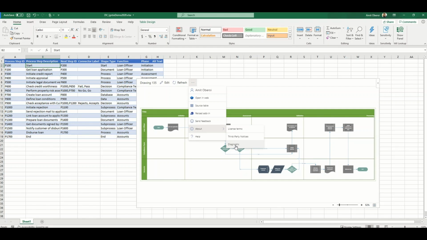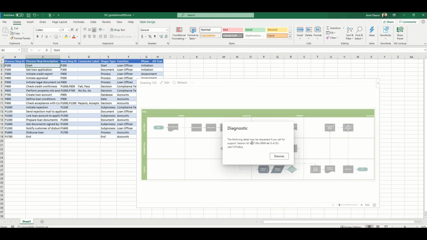You can get the session ID by clicking on this three dots overflow menu, about, diagnostic. And when you click that, this will come up. Copy paste it and send it to us in the email.